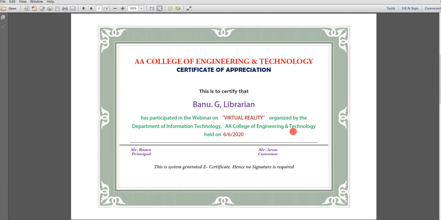Remember, we can send bulk certificates to the participants. This is what we are doing with the mail merge option that is available in Microsoft Word, and the participants list and the other data about them that are available in Excel. We are choosing these two options to generate bulk certificates.